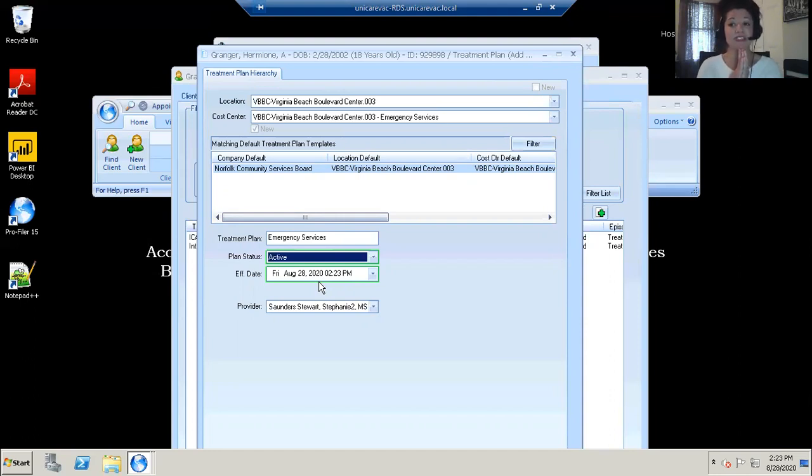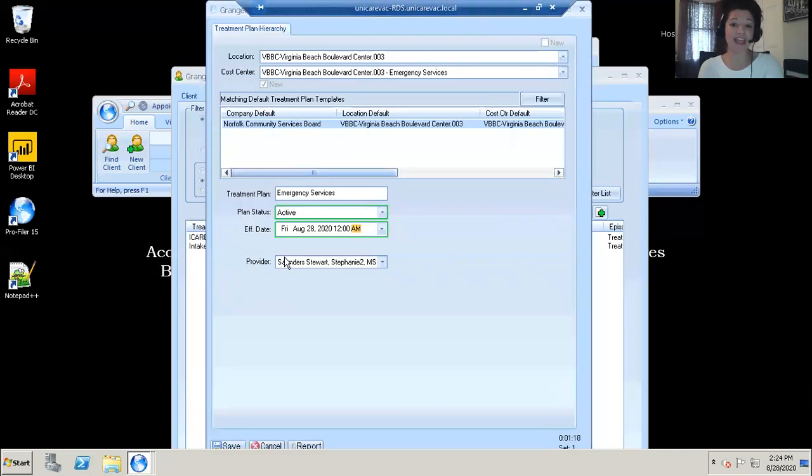So for emergency services, because you could do services anytime, day or night, we always set this back to midnight for whatever day this whole process starts. Okay, so right now it's about 2:30 p.m. on August 28th. I'm still going to set it back to midnight. That is a process very specific to emergency services.